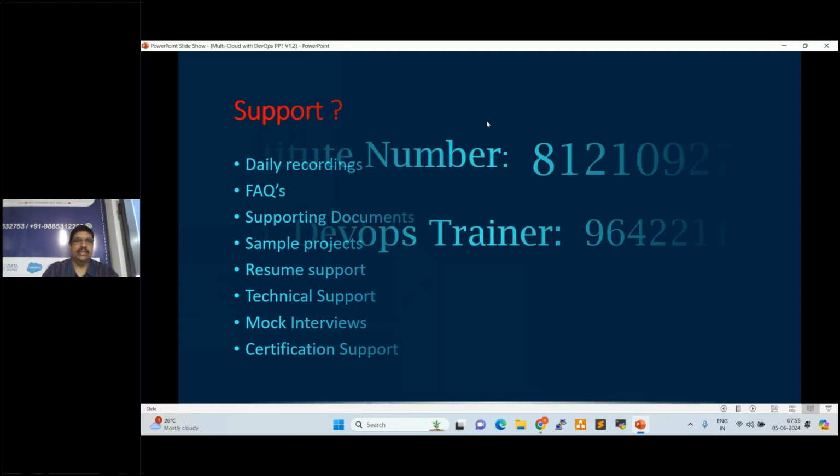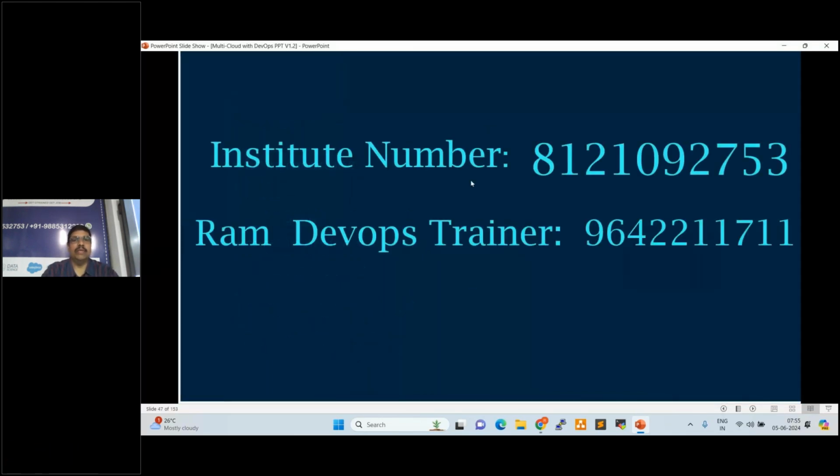See here, these are the numbers you can take down. This is the institute number. This is my number, my personal number. Trainers never give their personal numbers, right? From Harsha Trainings, we give our numbers. You can take down everyone's. So these are the numbers.